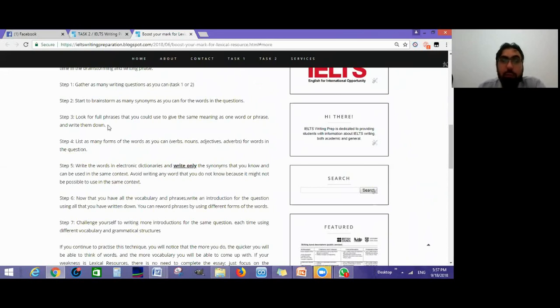And we're not just looking for singular words. We could also look for phrases. We could take a full phrase and replace it with another phrase that has the same meaning. Sometimes a student just thinks, I have to replace it word for word. That's not true. You could take a full phrase and change it, as long as we keep the meaning the same. That's the goal.